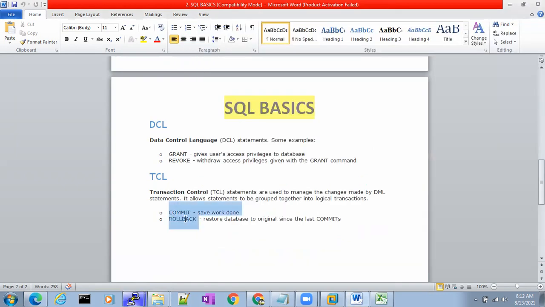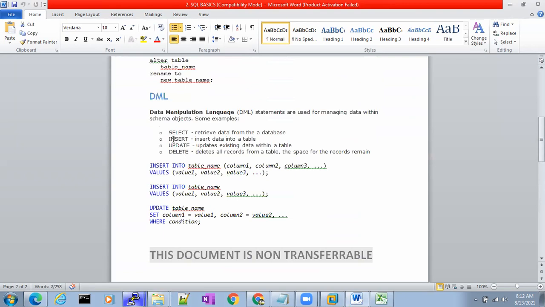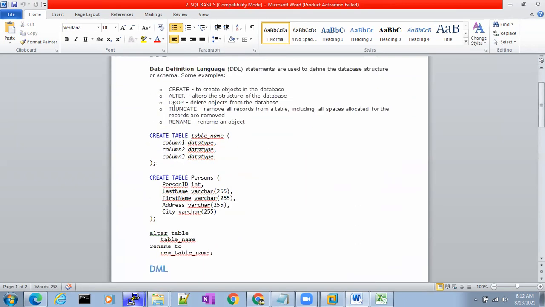Okay, so commit and rollback is completed. Grant and revoke is completed. Insert is completed. Select is completed. Update is completed. Creating a table is completed. Now we will do alter and rename.